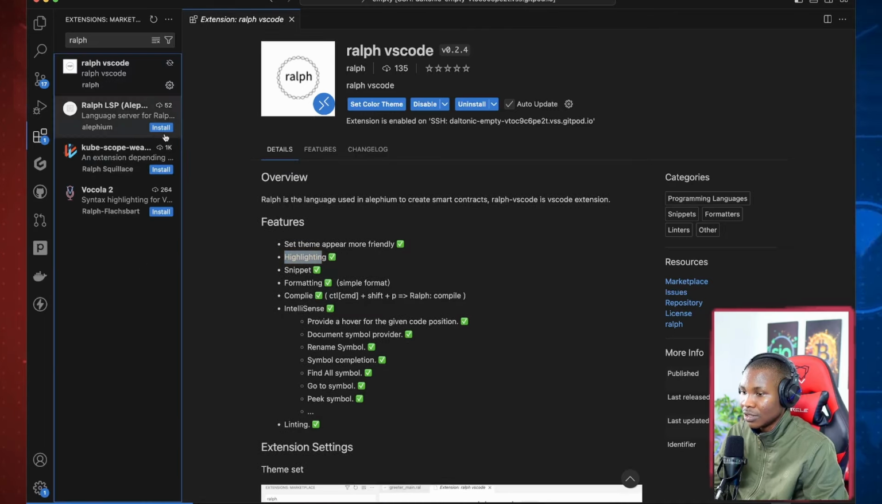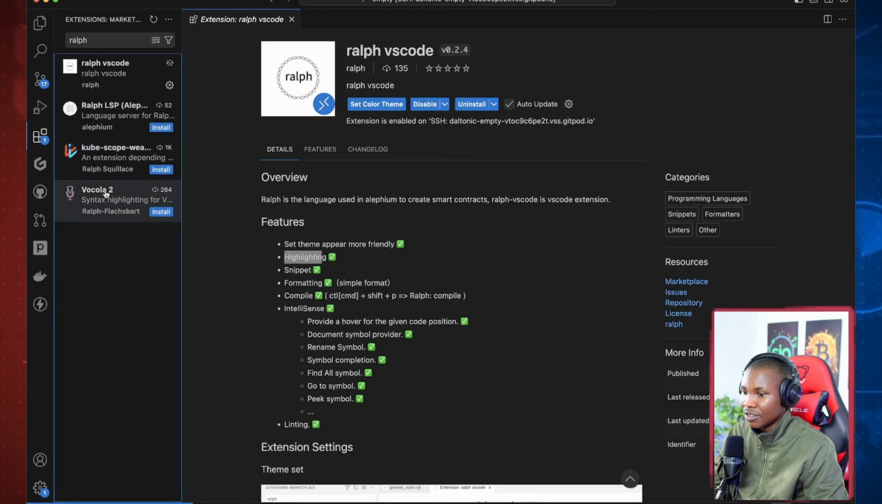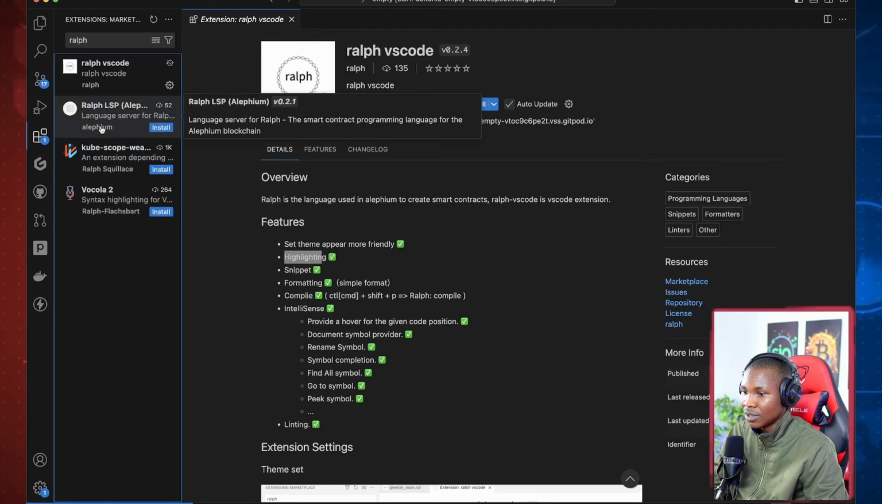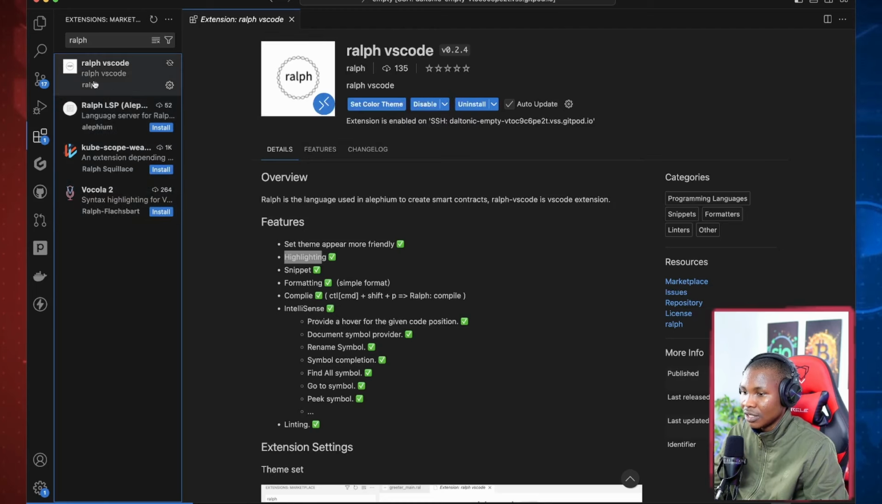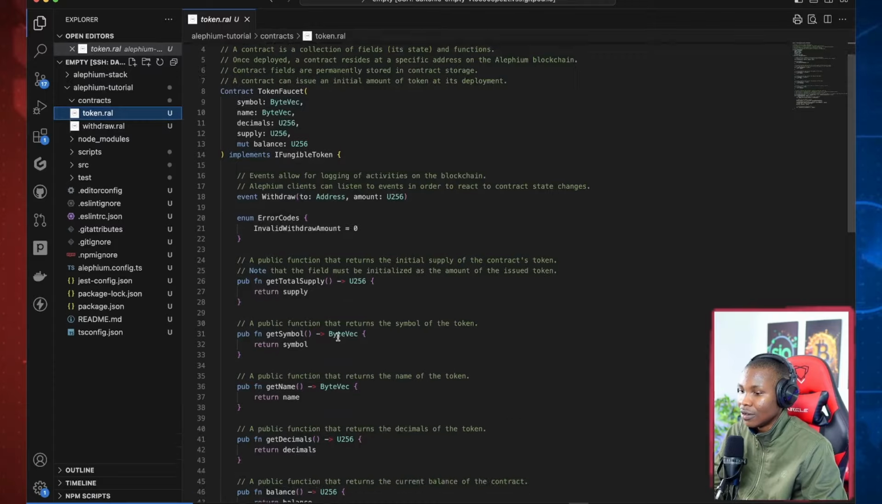But you can also try these other ones. I don't know how usable they are. I've not checked it out, but this one here, this Raft VS Code, is the one that I will recommend for you. So have it installed, and it will just work just fine for you by highlighting all the things that you need.